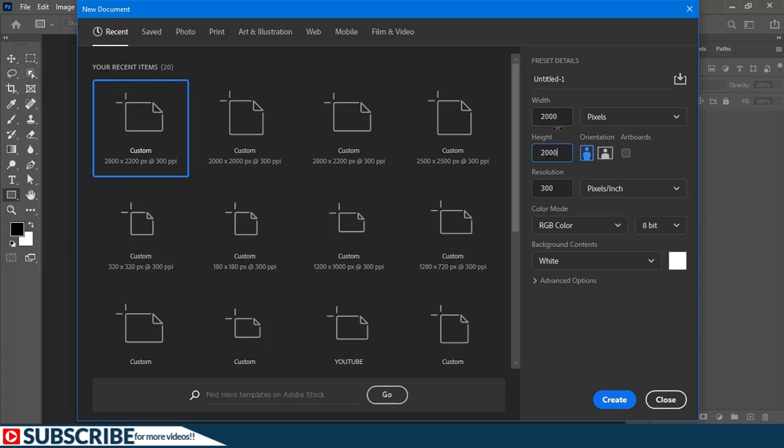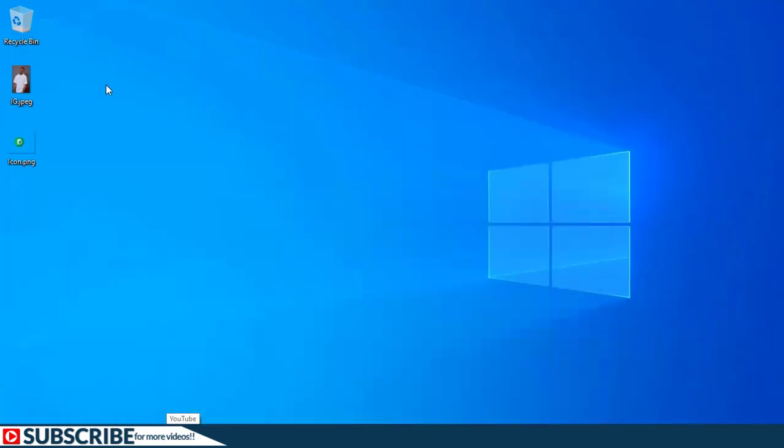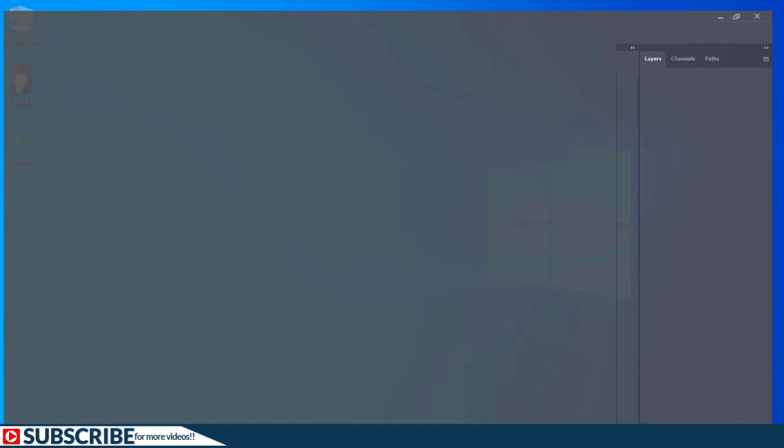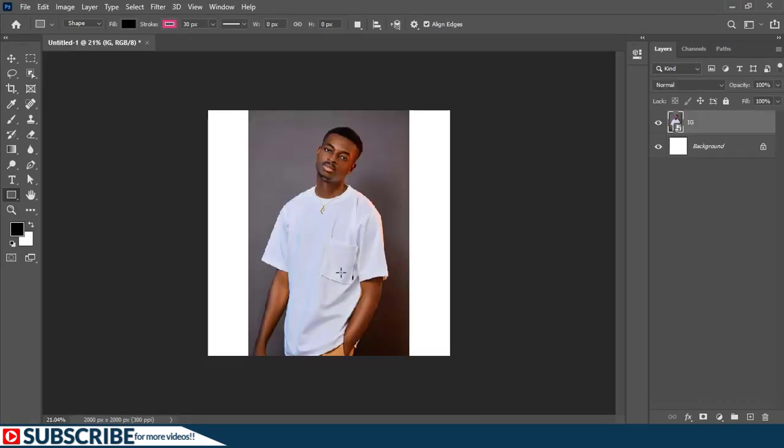Now as you can see, if we divide 2000 by 2000, we get 1. So we have an aspect ratio of 1:1. With that said, let's set the unit to pixels and just click on Create. Now I have an image on my desktop, so I'll just drag it into Photoshop and place it somewhere inside here.